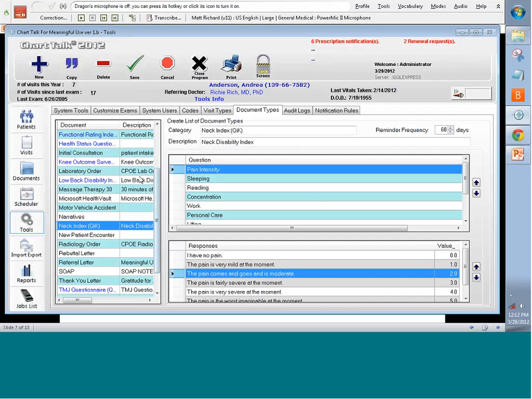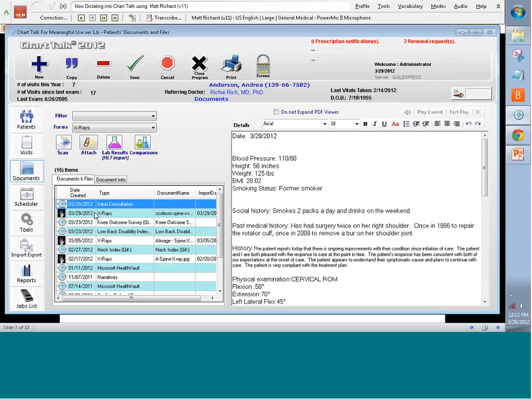So we go back to the documents. If we go into documents, let's say I've got this initial consultation. I filled this out before we did this presentation to save a little time. So I've created this initial consultation, and let's say I've got a pain diagram I had the patient fill out. So I'm putting that in my scanner right now.